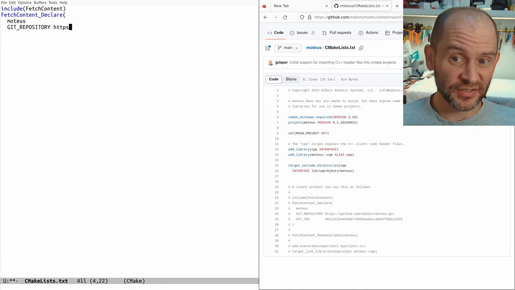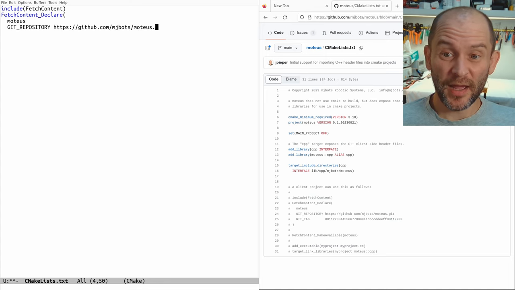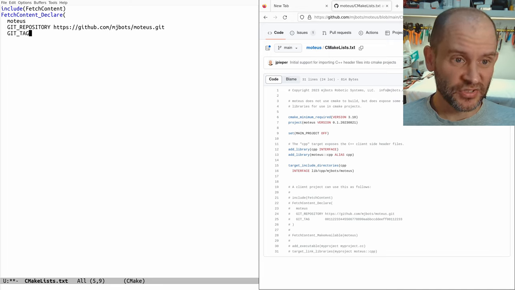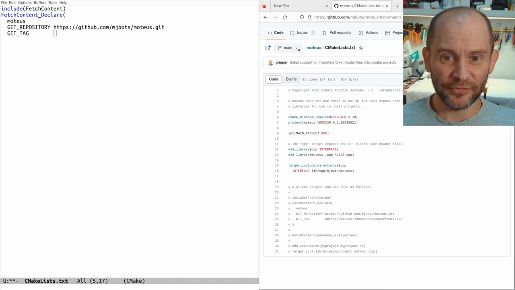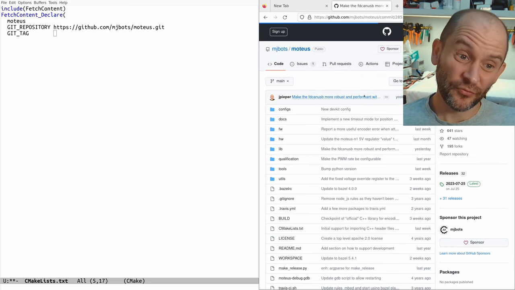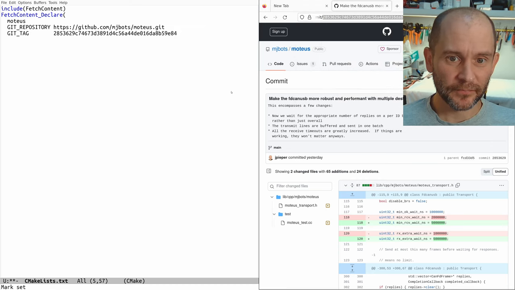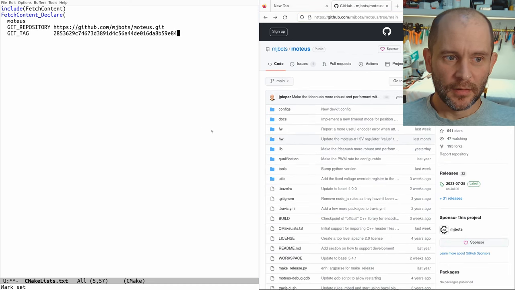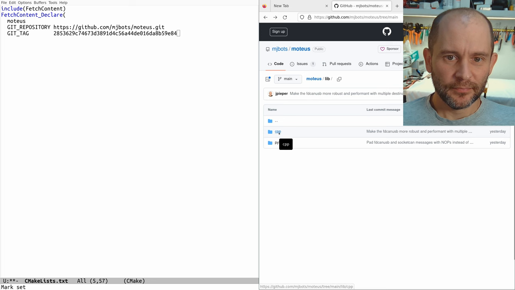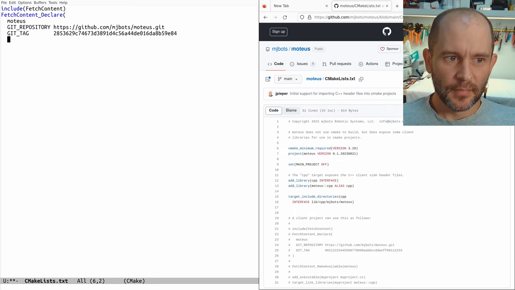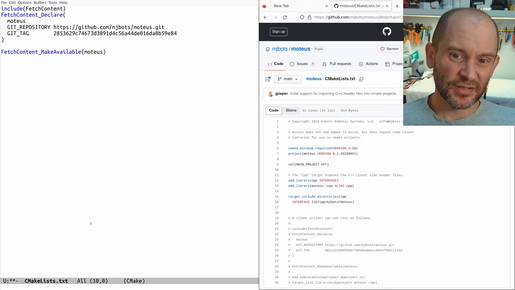We'll just declare the Git repository here, and then what hash we want to use. I'll just go through the GitHub URL to figure out what hash we want to pull from. For now, just pull the most recent, which is often a totally fine option. So we'll get that pasted in. And then we need to make that repository available, so we'll use the FetchContent_MakeAvailable method. That exposes a moteus::cpp target, which we can link into our example.